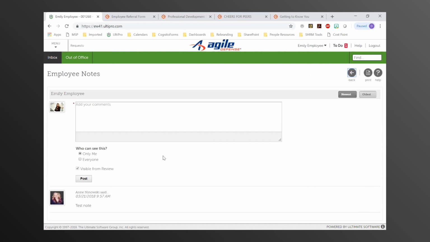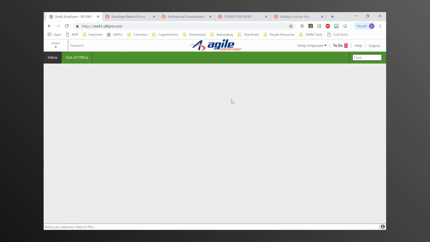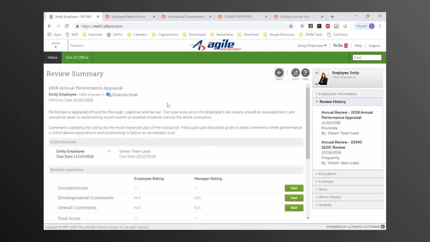If you have comments or examples or anything that was entered into those competency sections or into that talent profile page, that the option to be visible from review was not selected, those comments and examples are not going to show up here. Again, this is just out of pure convenience that you've got it in one spot and you don't need to toggle between different pages within Ulti Pro.